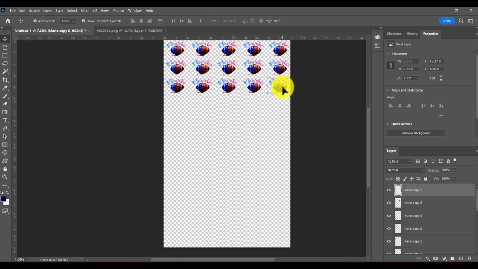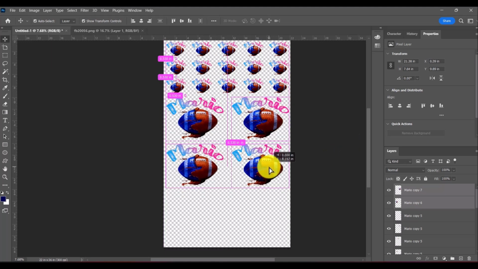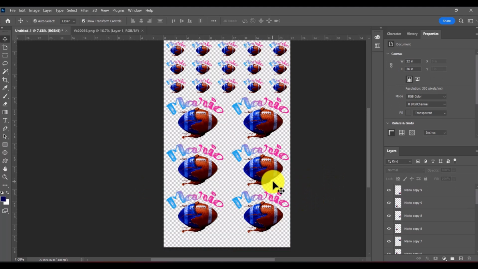And then I'll make one more copy. But this copy is going to get turned into a 10-inch full back. There we go. And then move them up. And then Alt, click and drag. We do the same thing. Here we go. And then we'll do one more. Here we go. So now we have 6 of these, 15 of these, right?